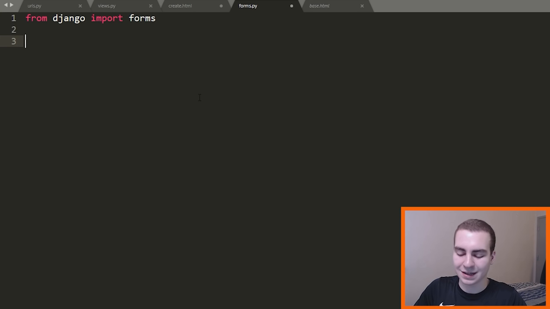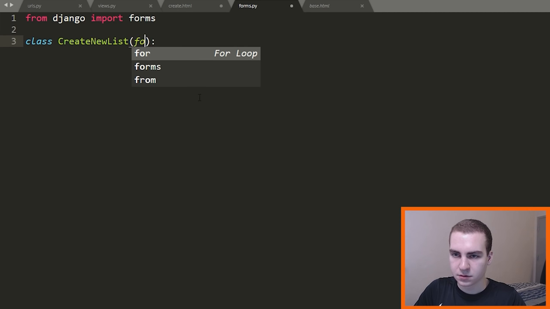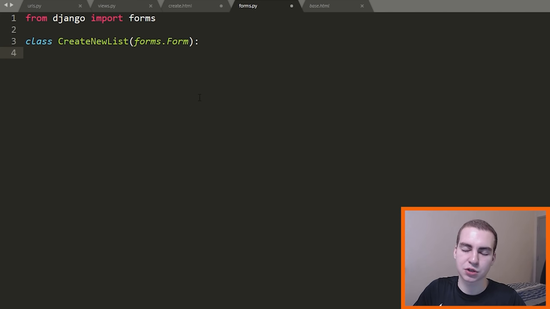And now we're going to create a class, and this class is going to be called whatever we want our form to be called, and it will define the attributes and the fields in our form. So I'm going to call mine CreateNewList. And in here, we're going to inherit from forms.Form, which will allow us essentially to have the form automatically generated for us and to do a lot of cool stuff, which we'll talk about later.